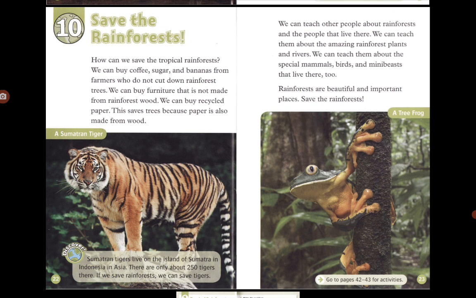Discover. Sumatran tigers live on the island of Sumatra in Indonesia in Asia. There are only about 250 tigers there. If we save the rainforest, we can save tigers.